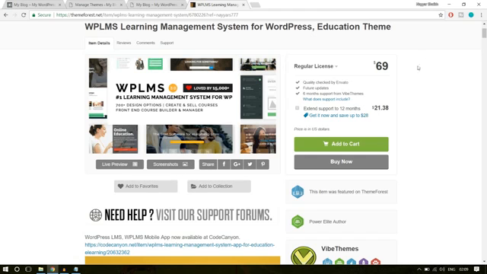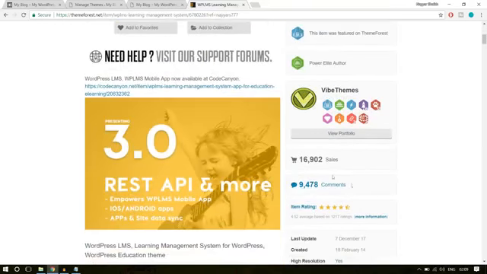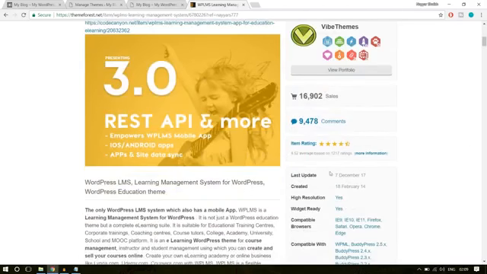There is no doubt that this theme is the best and the most amazing theme for LMS on ThemeForest or on any other platform. I haven't found any theme better than this one. This is the most selling LMS theme. It has got more than around 17,000 sales. The rating is also very good, 4.52 rating, and more than 1200 people have rated this theme.